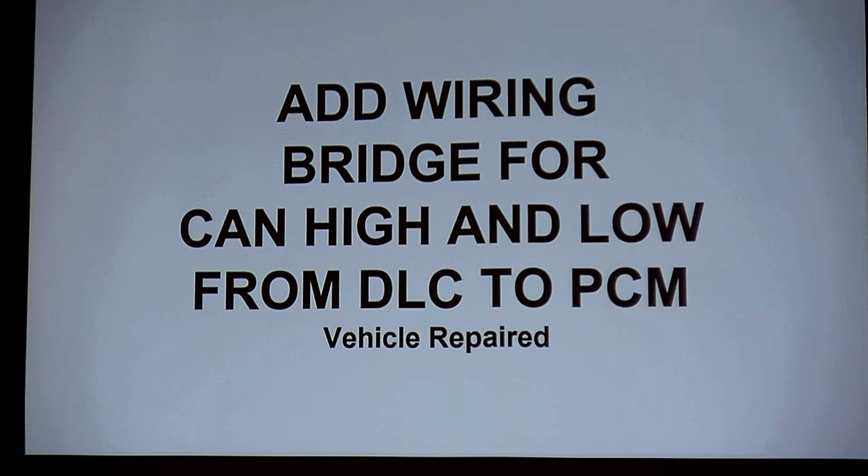I'm going to bridge the wires. From where? The PCM over to the DLC. And I'm not going to start cutting wires open and harnesses because the shop ain't going to pay me for that. I'm just trying to do a quick repair. I've been doing this bridge stuff for a long time, and I don't have any cars coming back.